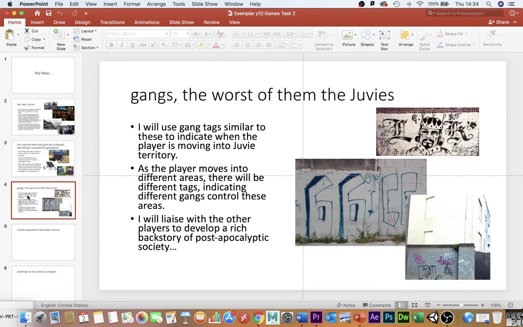I've got another example here. Gangs, the worst of them the juvies. I will use gang tags similar to these that I've researched to indicate when the player is moving into juvie territory. As the player moves into different areas, there will be different tags, indicating different gangs control these areas.